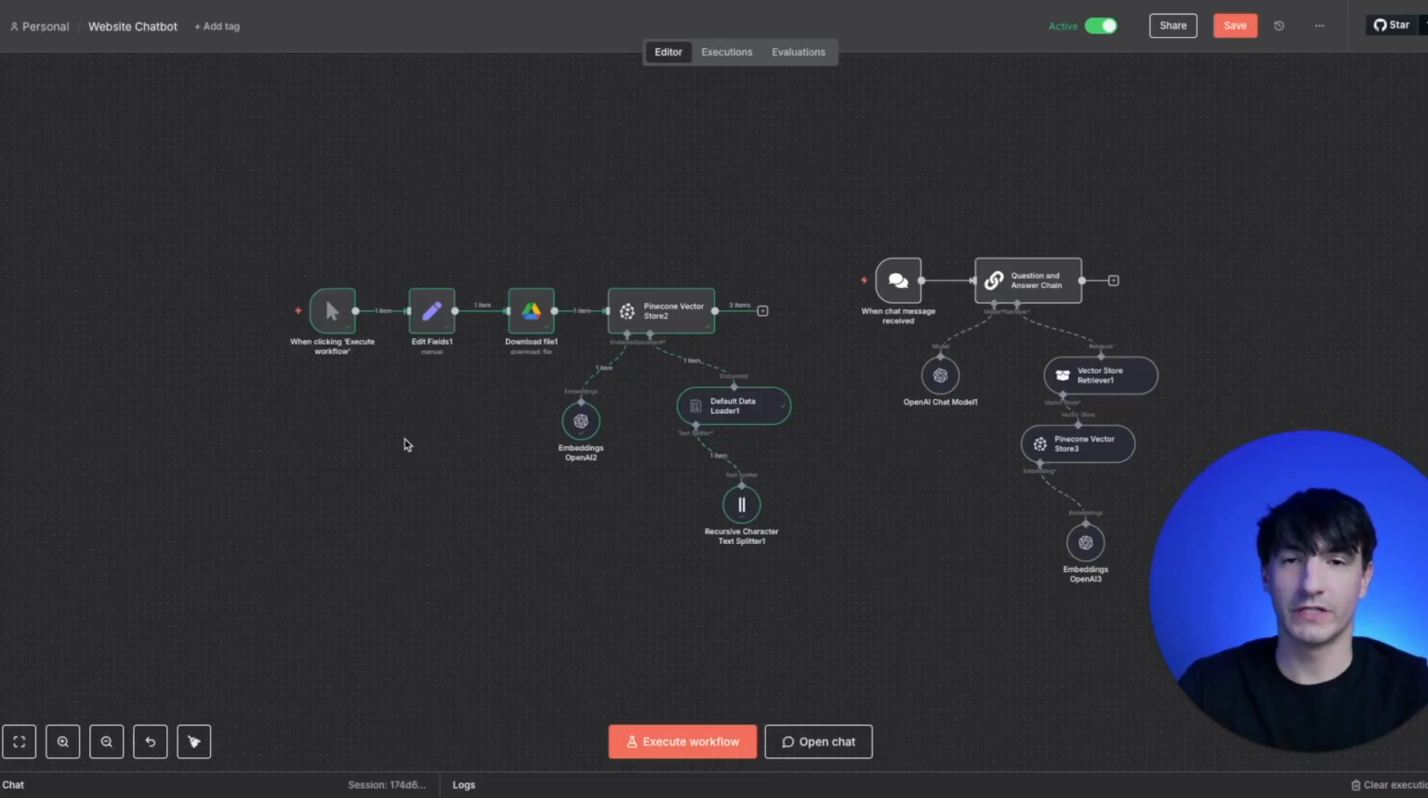So to summarize what we did, we took an FAQ, we put it into Google Drive, we chunked it, embedded it, stored it in a vector database, and now added a chat function to a website so we can talk to it. This took no time at all.